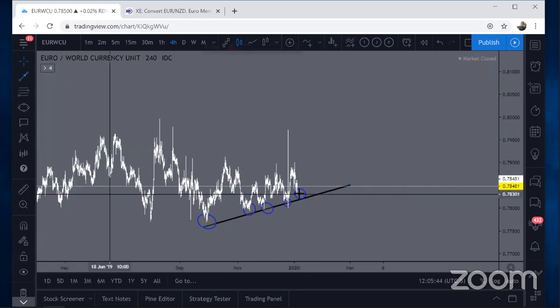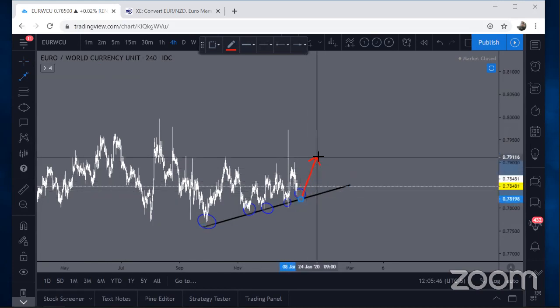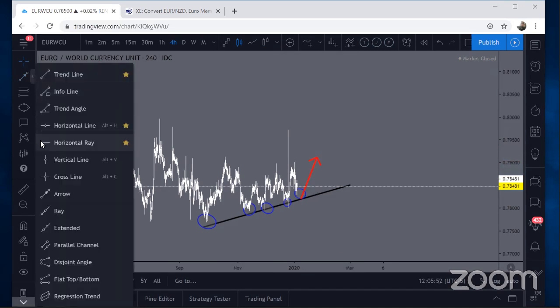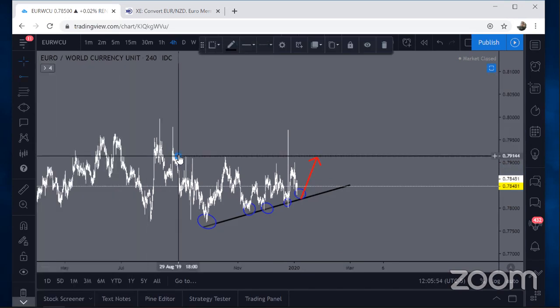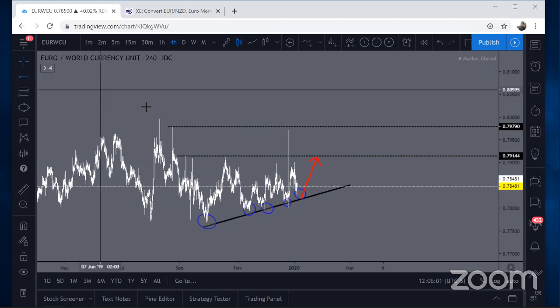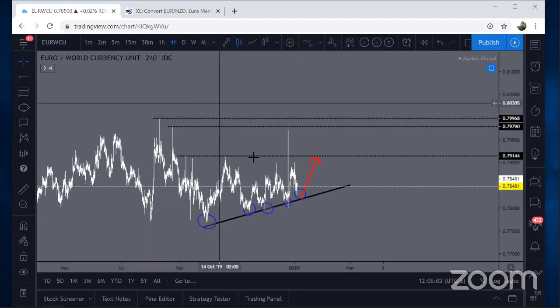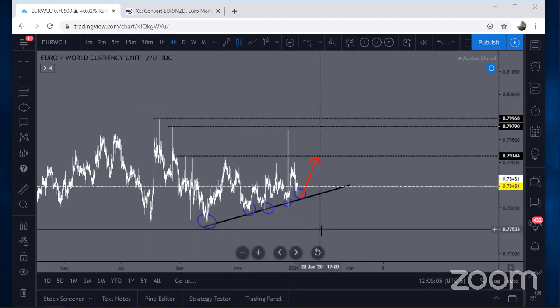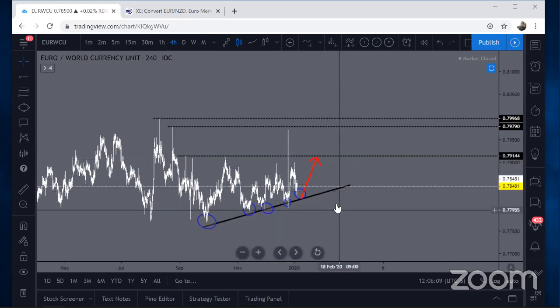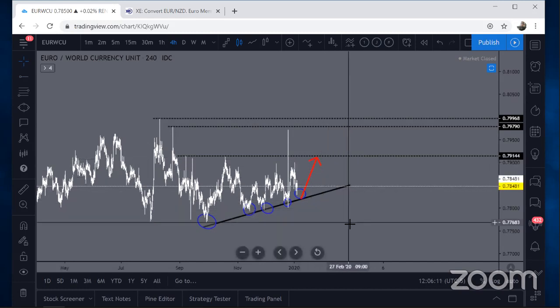Now, if that happens, the euro against the Japanese yen, we're looking for it to come here, retest support, or should I say resistance. And this is all off the 4-hour. So looking at that, guys, we're looking for the euro to go up. We're looking for the Japanese yen to go down.